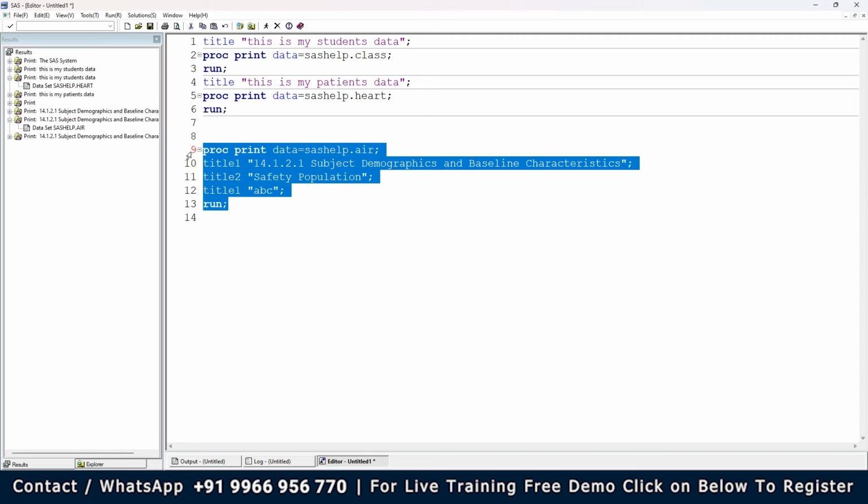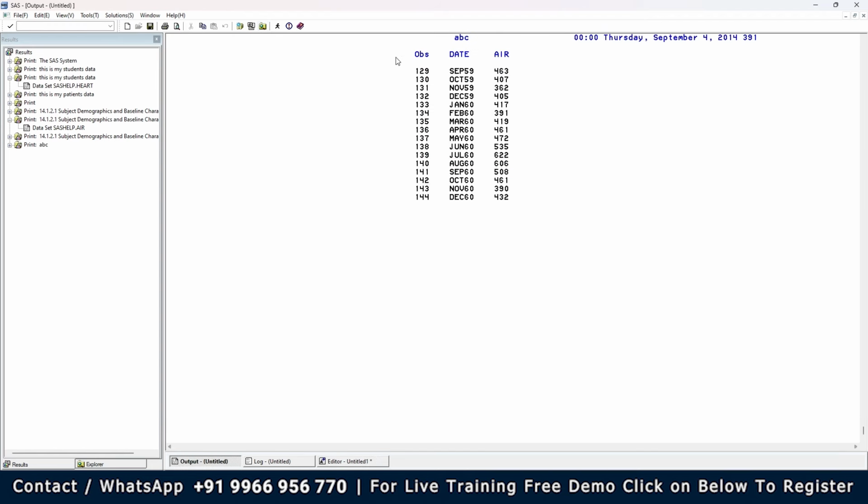Two will get. Maybe this replaces the first one. Replace title, ABC will replace the first one. Okay, so you are expecting title 1 of 14.1.2.1 will be replaced with ABC. I agree with that. Okay, so how many titles in total are you expecting? Two, right? But surprisingly, you will get only one title, that's ABC only.